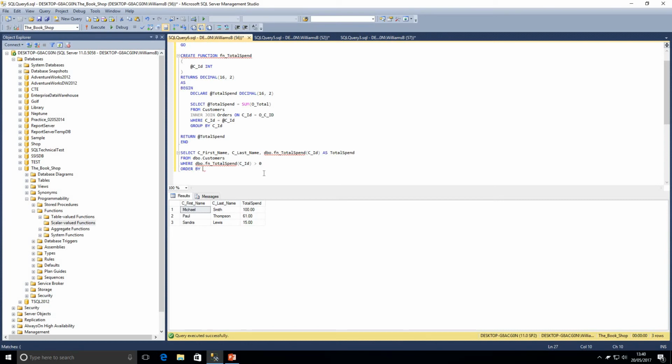Remember, we've aliased the function here as total spend within the select statement. The order by clause is evaluated after the select statement, so we don't need to look at that function within our order by clause, and I'll just drop a descending on there as well. So we've got Michael Smith, who spent £100, Paul Thompson, who spent £61, Sandra Lewis, who spent £15. As you can see, our customers don't like to spend very much with us, but that's only because I've got a small amount of data in here at the moment. It will be increasing over time.